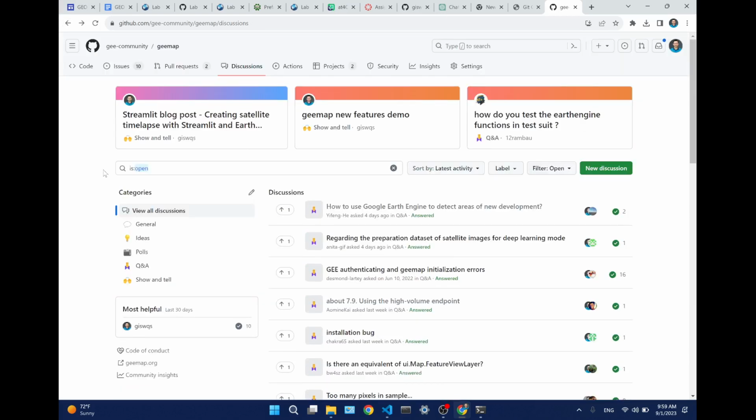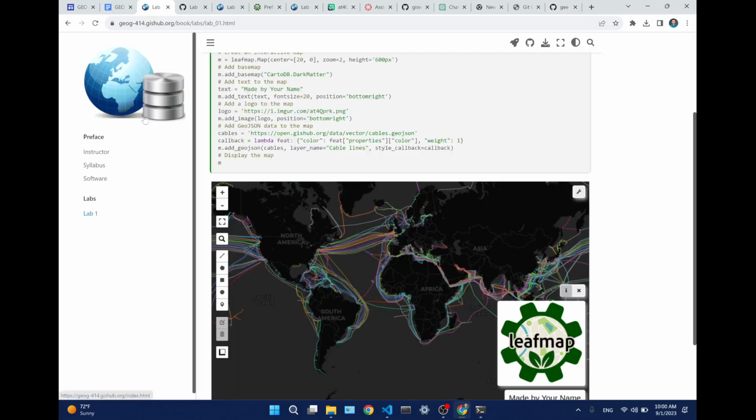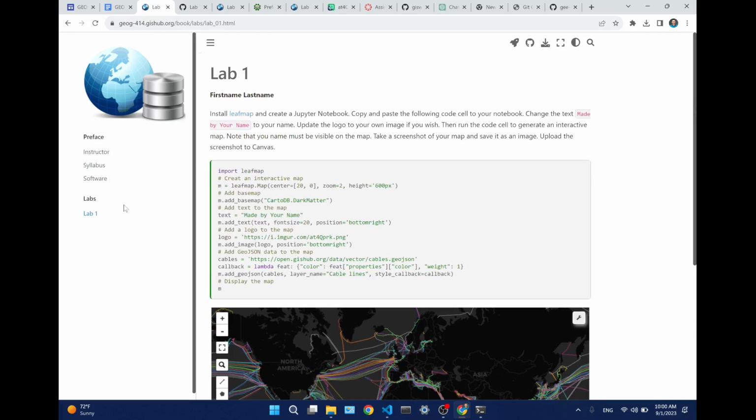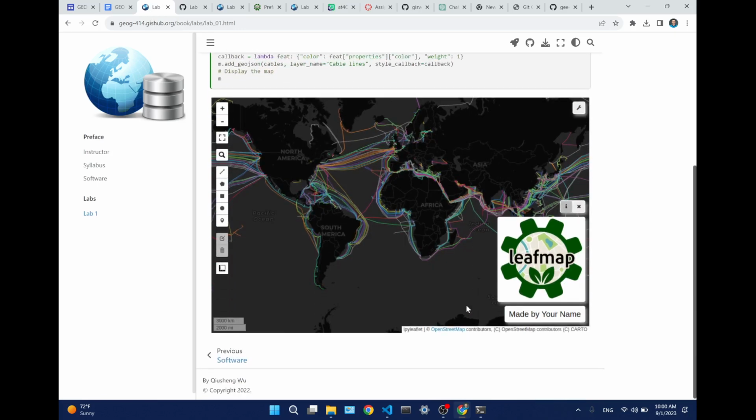Okay, so this is a brief introduction to Git and GitHub. And again, only two commands you need to remember: git clone, git pull. That's it. If you really want to contribute, then you need to learn a little bit more, but there are tons of resources online. And after that, lab 1: install, create a map, upload the image. Take a screenshot of your map and then just upload it to Canvas.